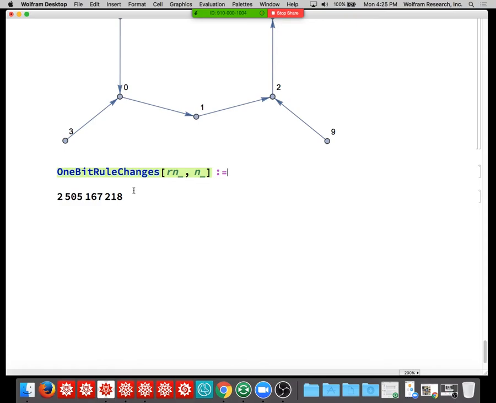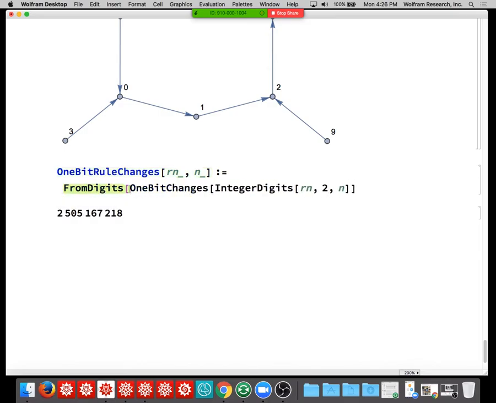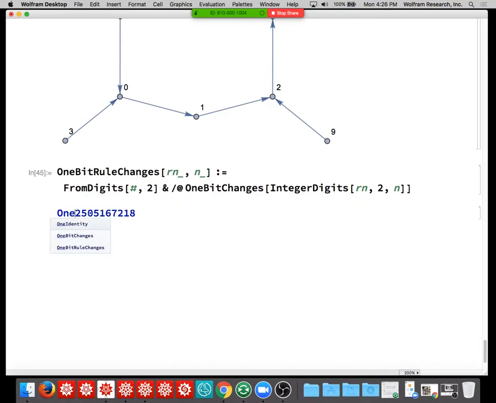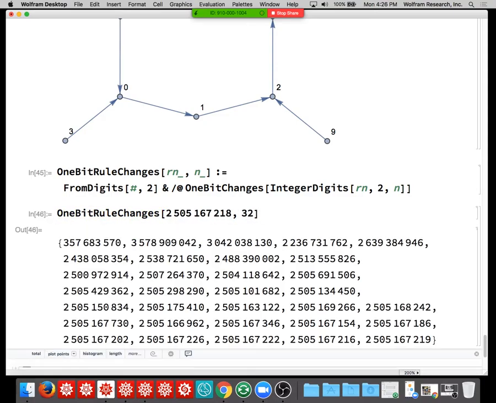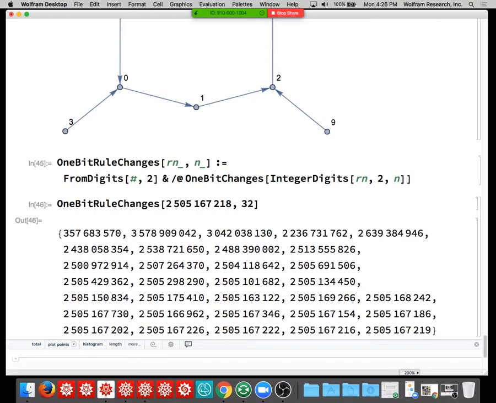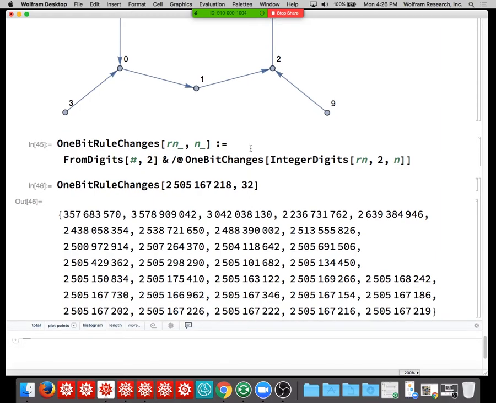Take that rule, so let's say integer digits of rule number 2, n, and then let's say 1-bit changes, and then 1-bit changes of that, and then from digits of that, 2. So now what this is going to do is make, so 1-bit rule changes should take that, comma 32, and it should give me all the rules that are one step away from that first thing. Okay? So now what I want to do, actually let's try that nest graph thing again.